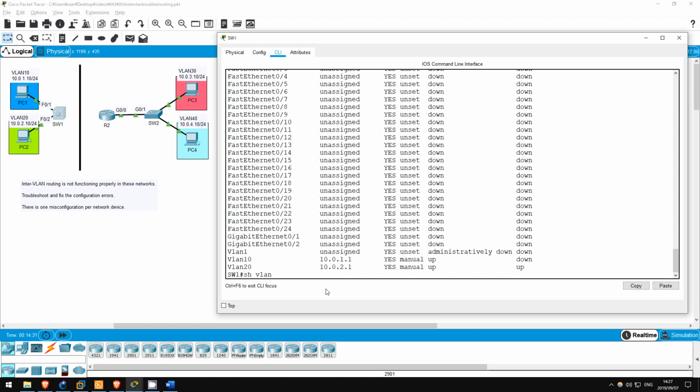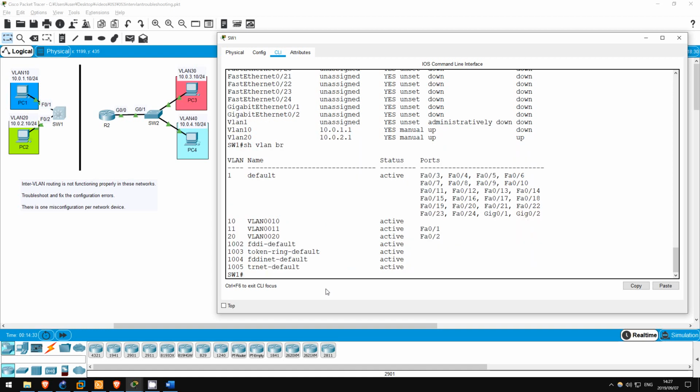Show VLAN brief. Here's our problem. The FastEthernet 0/1 interface to which PC1 is connected has been placed in VLAN 11, not VLAN 10. Let's put F0/1 into the correct VLAN and see if that solves our issue.